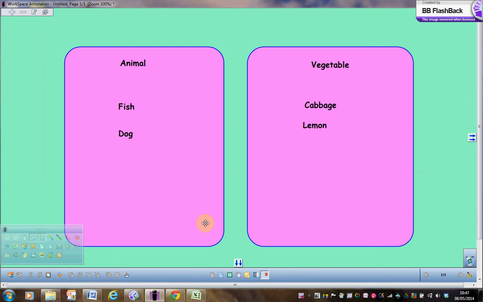activity. And all we've done here is created shapes, created text boxes, but very quickly we've actually created a nice quick activity that we could use in the classroom and save for later.